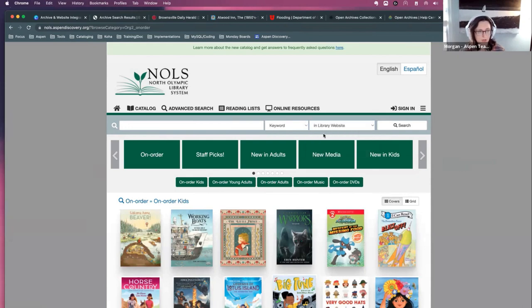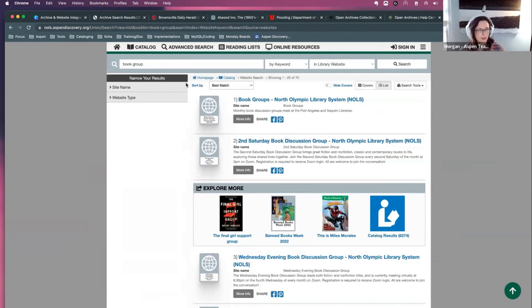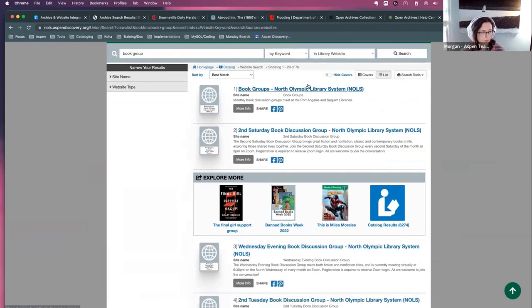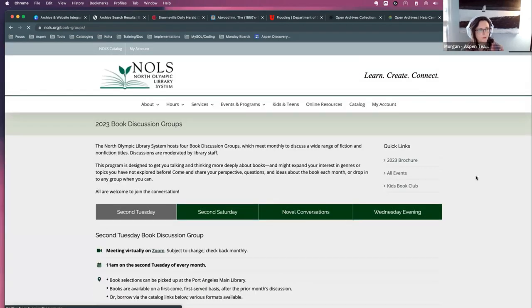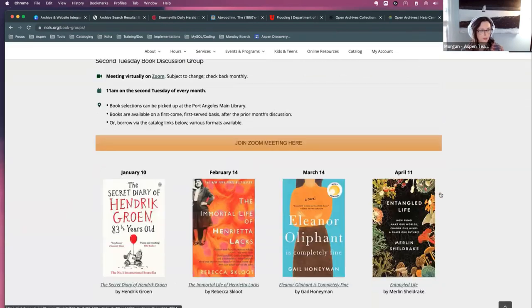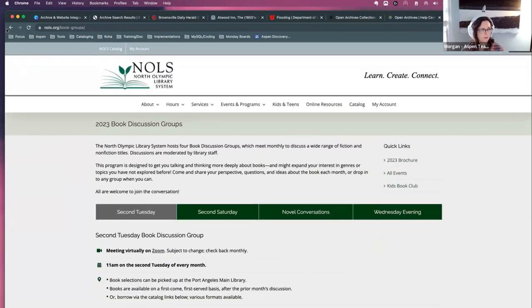So if I switch to searching in library website, let's say I want to find a book group. I'm going to type in book group. And that's searching the website that they've indexed. And it's pulling up some results for book groups. So if I'm interested in a book group, I can click on that link and it'll take you out to that page on their website. So right away, I see here are their book groups for the whole year. And I can join the Zoom meeting. I can see what they're reading. They have a really nice setup on their website.